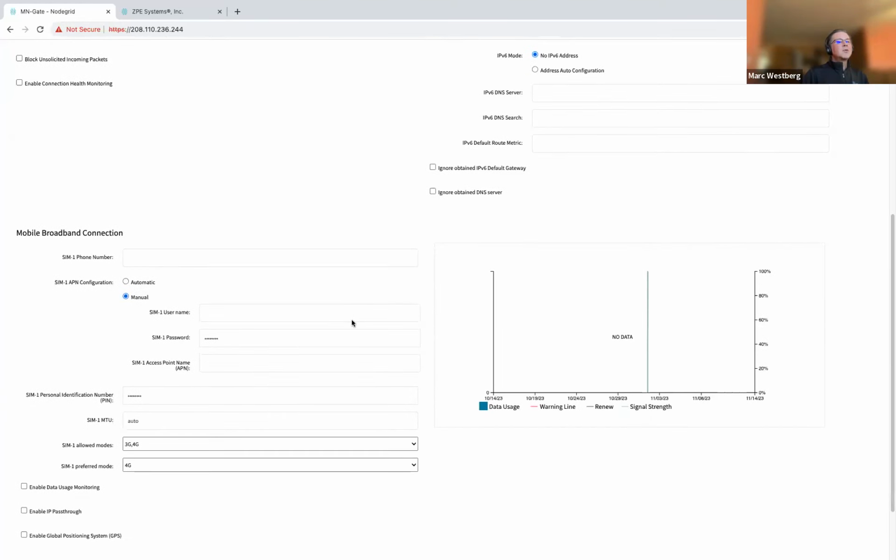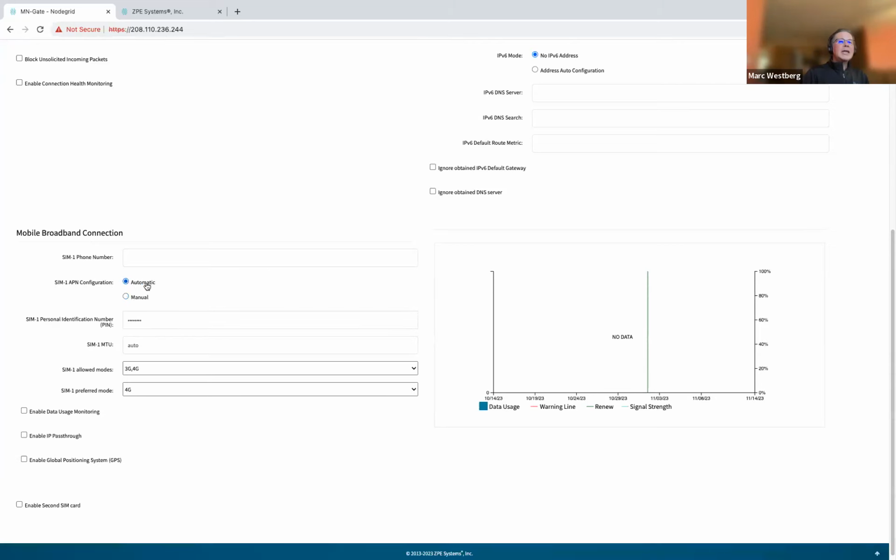From there, we can go down to the mobile broadband connection. In 90% of cases that I've found, we can select for APN configuration automatic.